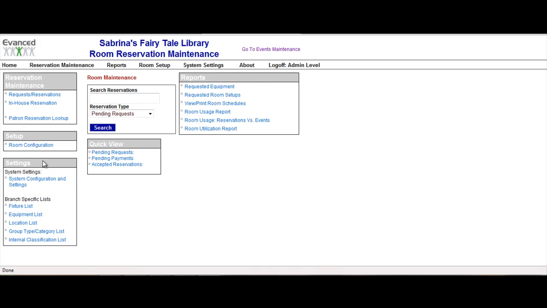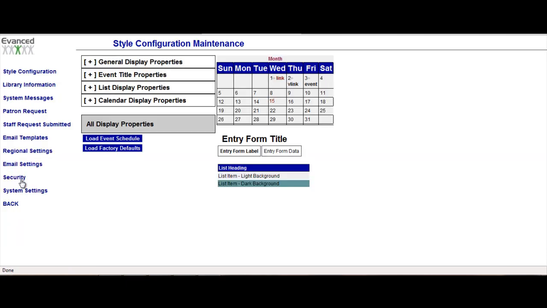you are on. For today's session, we will need to come over to Settings, go to System Settings, and select System Configuration and Settings. Once the Style Configuration Maintenance page opens, you will notice there are a bunch of headers that we can hover over and select and make modifications to.